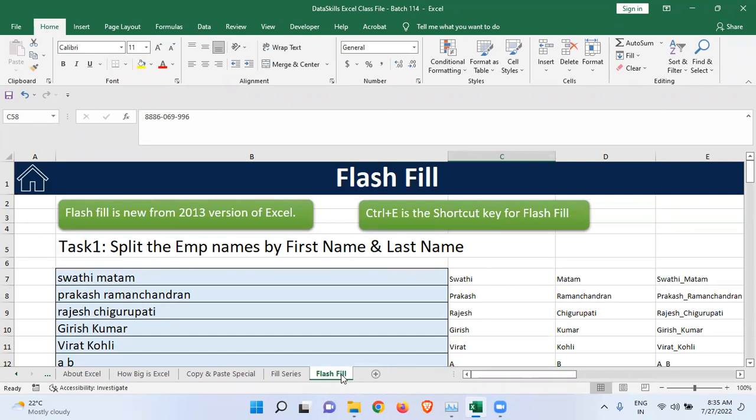That's it for today. If you have any doubts, you can ask. Sir, yesterday's Excel sheet was also not shared. Will you be sharing the entire thing? Yeah, you're asking whether I will share the Excel sheet or not. This one, copy paste special, fill series, flash fill. Yeah, I'll share it today.